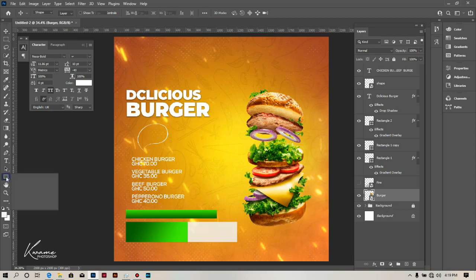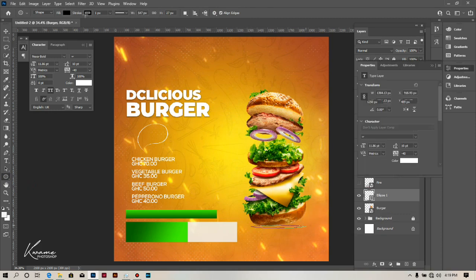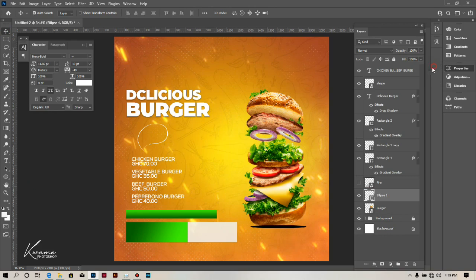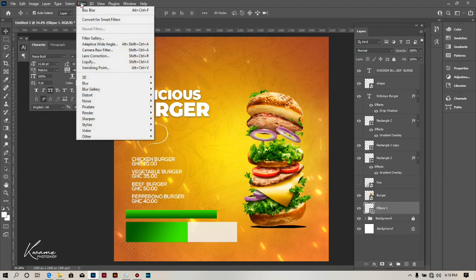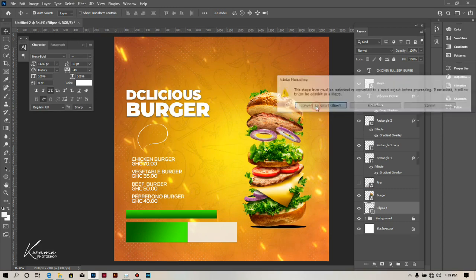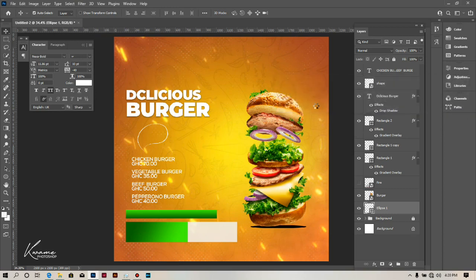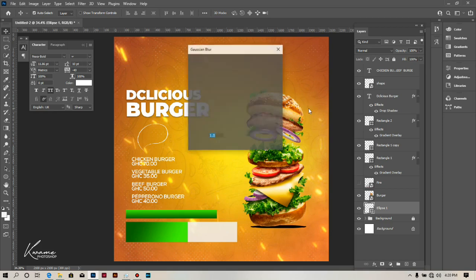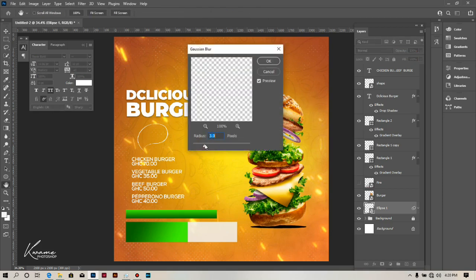So what I'm going to do is to pick the ellipse tool, and then I'm going to draw this shape here. Yeah, I actually want the color to be black, so you can leave it where it is, and then it should be under the burger. So we move to filter, and then we go to blur, and then we're going to apply a Gaussian blur to it. Okay, so we're going to convert it into a smart object, and then after converting it, we're just going to add our blurring to it. So let's just wait for it to load, and then I think you can blur it now. I think it should be blurred.